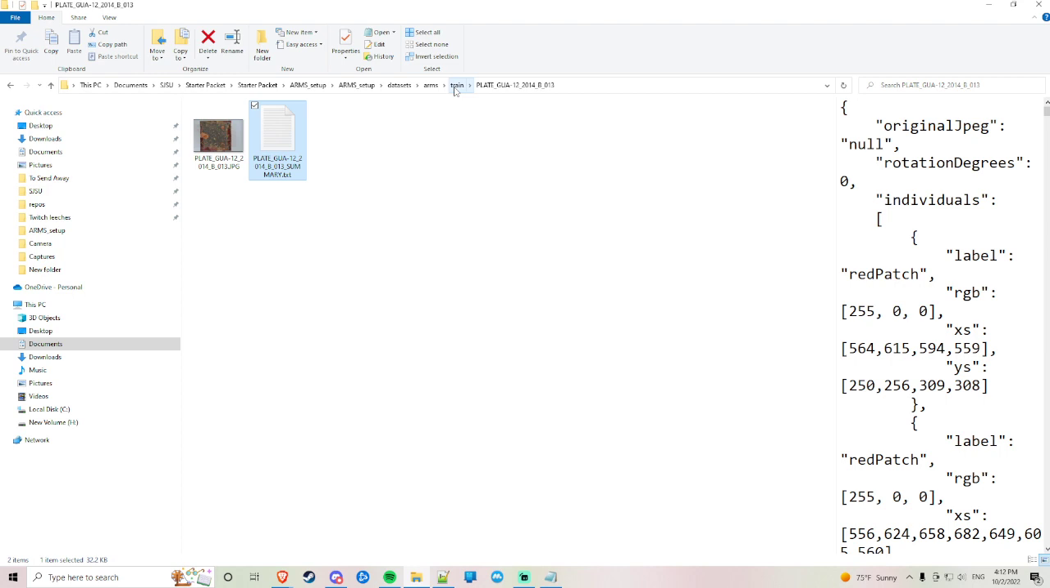What's up? Sorry. Dr. Heller's software actually gives out a folder with the name of the image, with the JSON and the image mask. Yes, you're right. You're right.